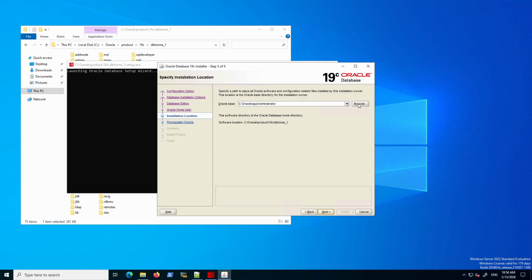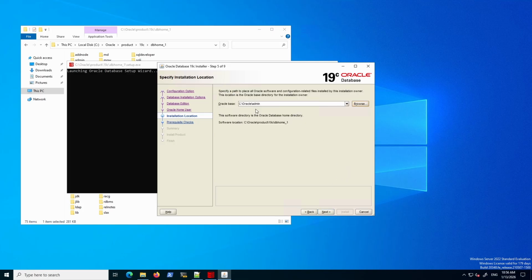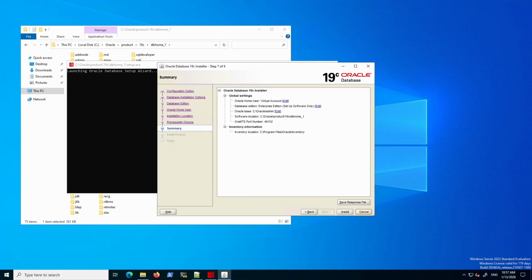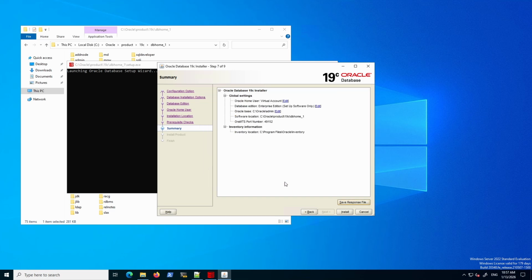Well, I will click Browse. Go here on C drive, Oracle. I already created a folder called admin. Select that and click next. So, ready to install the software. You can save the response file if you want to use a silent installation later. It's up to you. So you just click at the bottom here, save response file, and give it a name and save it. And just review and click install.